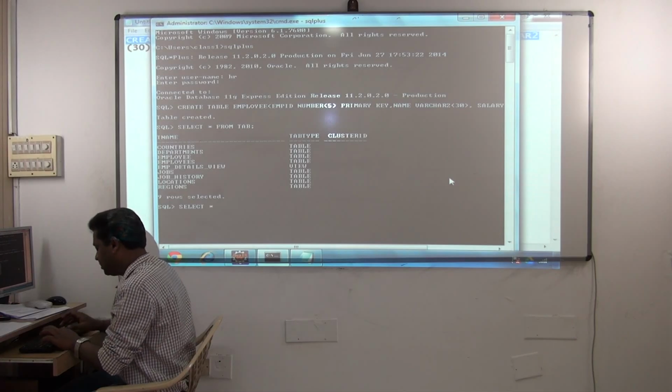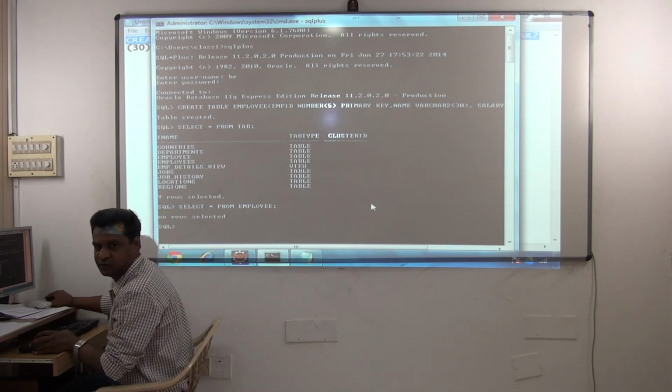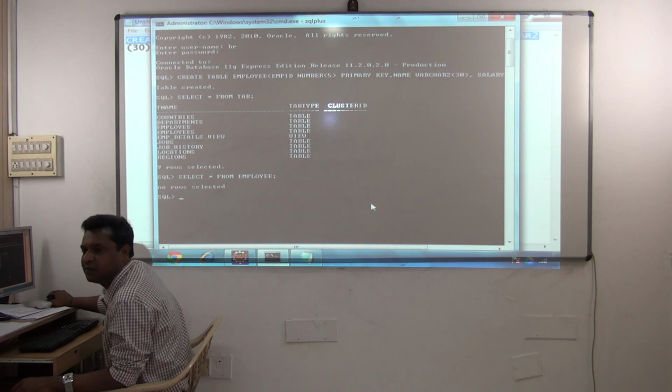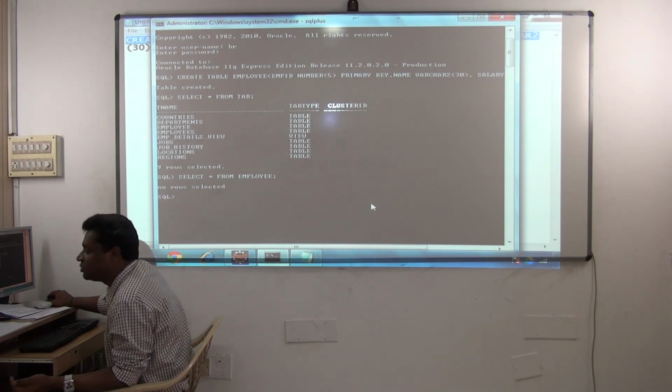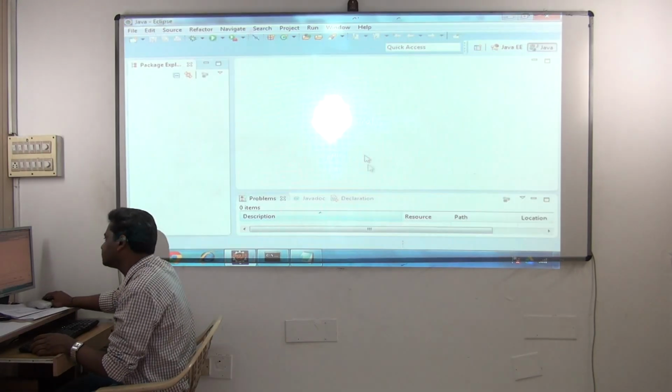Select star from employee. We are working in the employee table. There are no records to be shown now. So your table is ready. Step 1 done. So now what is step 2? You have to write the Java class. So now I'll start using Eclipse. Clear? So I'll move to Eclipse now.